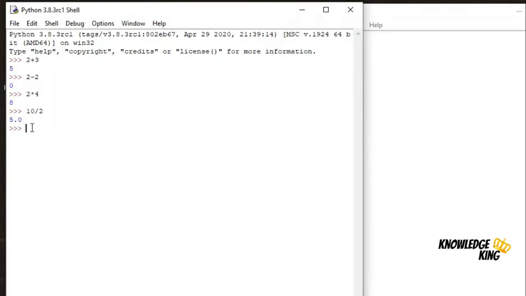In Python we have one more advantage, that is floor division. 10 double slash 2 will result in an integer value, that is 5. For example, 5 by 2, you know that we'll get 2.5. It is a float value, but if I use floor division, I'll get an integer value. Hope you guys understood.